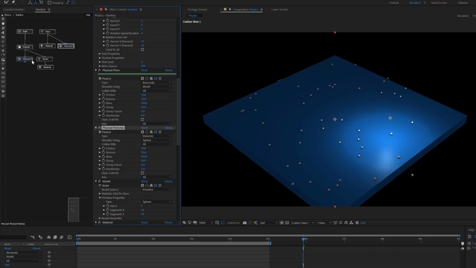So in our case, these particles are set to dynamic. That means they are bouncing around, they are reacting to forces, they are colliding with each other, and they are colliding with the kinematic object, which is our floor. The next point that we have is simulate using sphere. This has to do also with collision calculations.